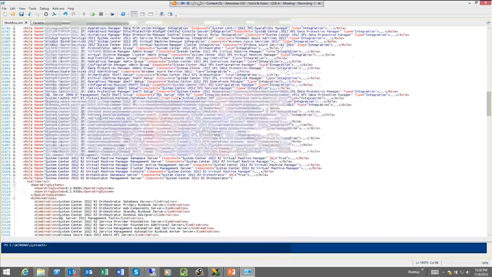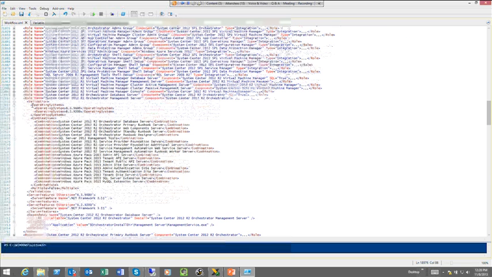Just a real quick look at the information that's included with each role. So the orchestrator management server, the validation that PDT does, it looks to make sure that in this case you're installing either to Windows Server 2012 or 2012 R2. R2 will not, in this case, install to Windows Server 2008.